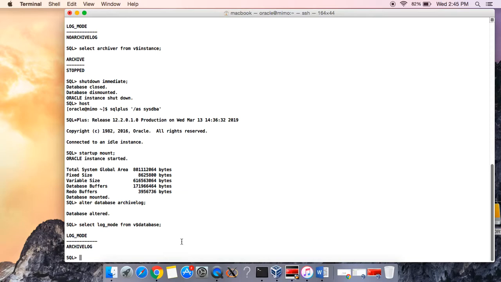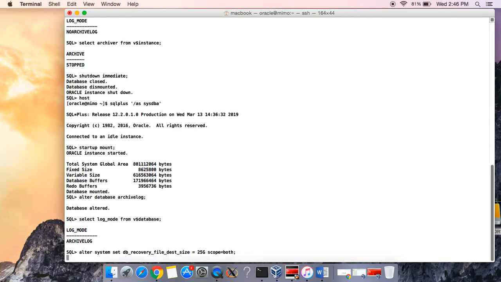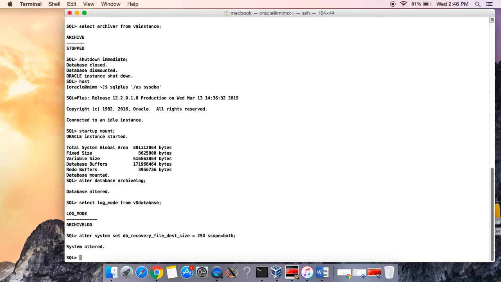So the next thing we do is we set the database recovery file size and the database recovery file destination. So we do alter system set db_recovery_file_dest_size to 25 gigabytes, and the scope here would be both. Alter system.